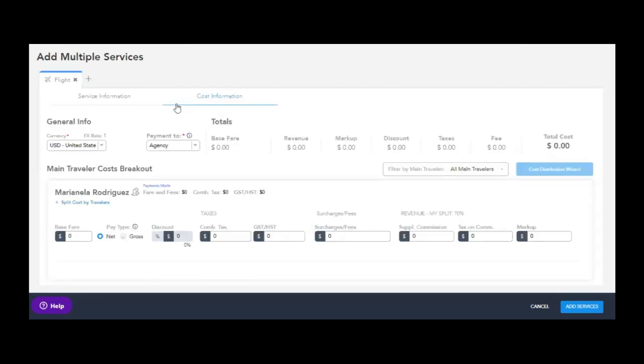Then I come to cost information. I'm going to say that this is payment to agency. Payment to agency is when you invoice your client, you receive money from the client, and after that you pay the supplier. So for this example, we are going to say that it is payment to agency.